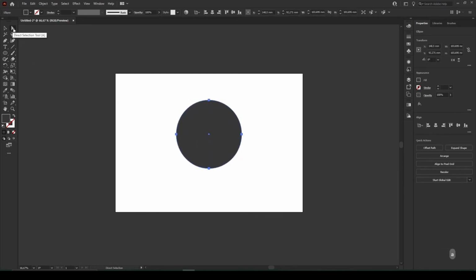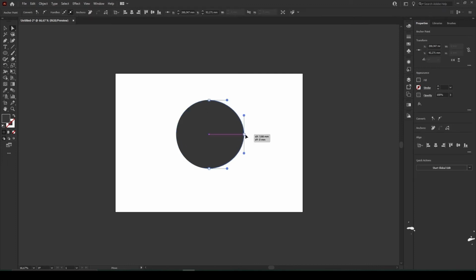Next, we'll talk about the direct selection tool. You can activate it by pressing the A key on the keyboard or by selecting it from the toolbar. This tool is used to change the shape of objects. With the direct selection tool, you can select and move anchor points of an object to modify its shape.